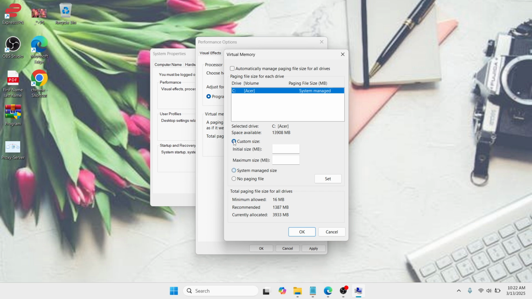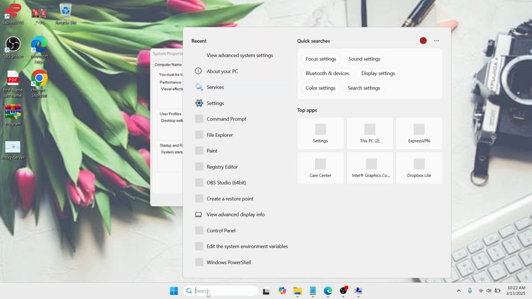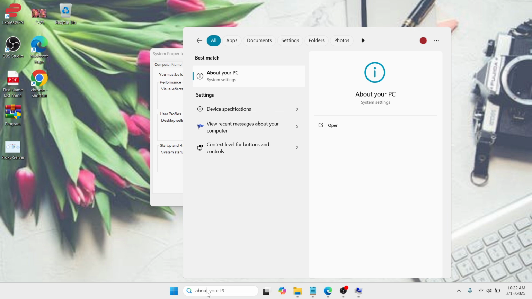Just go with custom size, and set the initial size to 1029. Again, it is 1029, and then set the maximum size. Before setting this, you need to check your information in your PC about how much RAM you have. How you can do that: at the bottom search bar, please type about your PC, and the best match, the system settings called About your PC, will appear. Just click on Open.